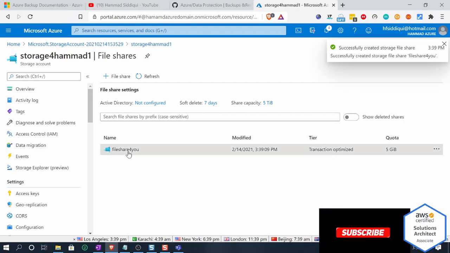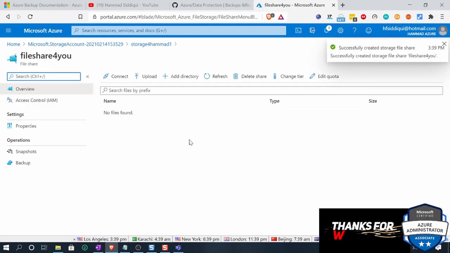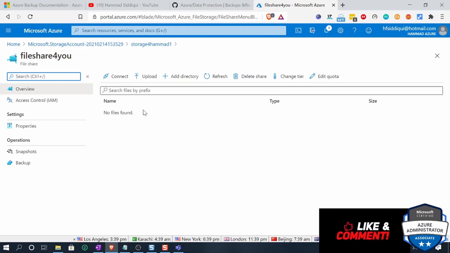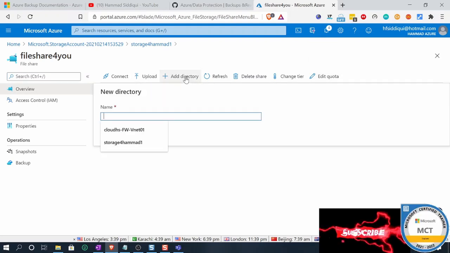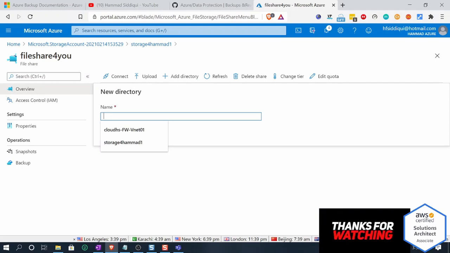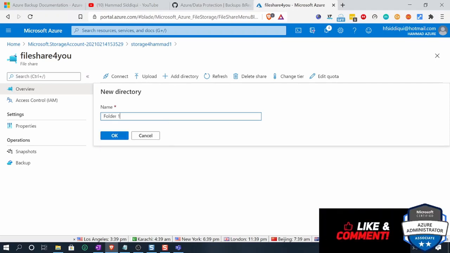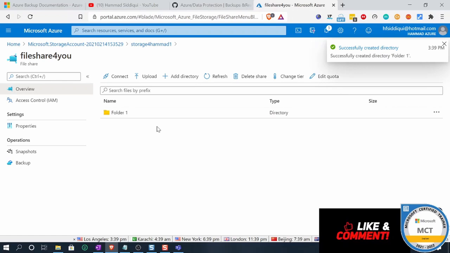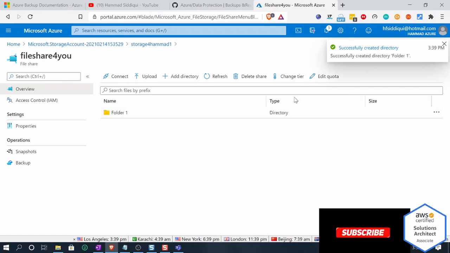And then let's go further into that file share. You can see you can upload some more files here, or you can add more directories. I will actually add a directory, and I would say folder one. And then I will add some files.